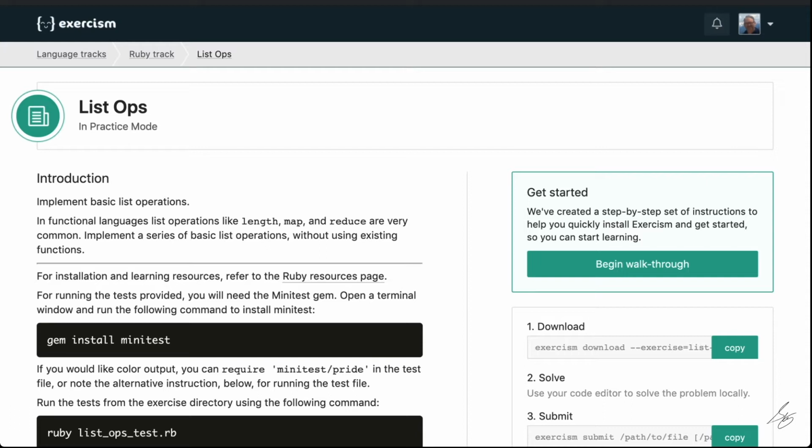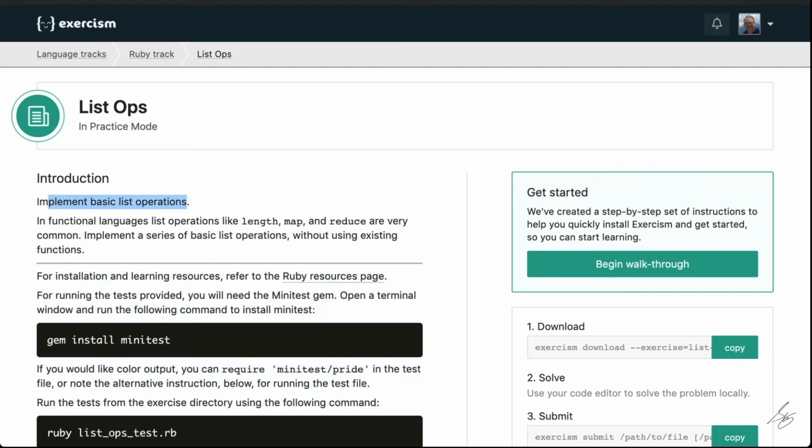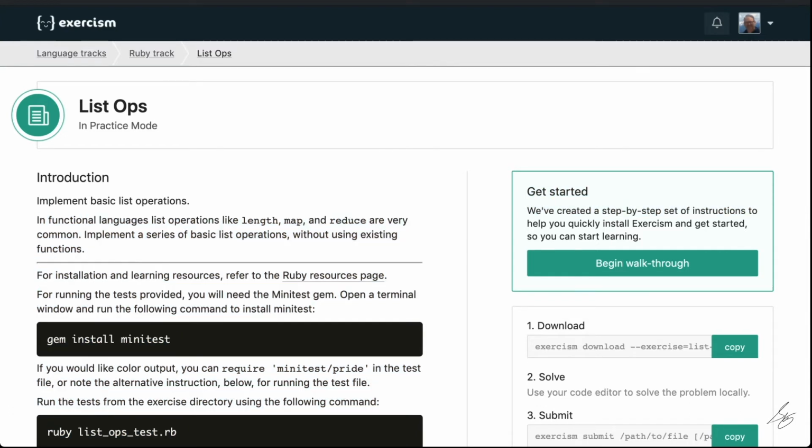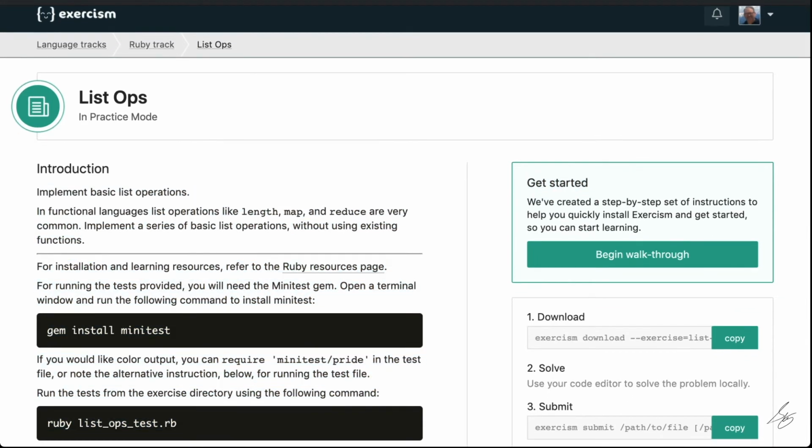In this video, I'll be working through the list ops exercise from the Exercism.io Ruby track. For this exercise, we simply need to implement basic list operations, things like length, map, reduce, and we're going to pretend that those don't exist in Ruby. We're going to implement our own versions of those. And they want us, of course, to do it without using any existing functions, so we're not going to simply alias the built-in functionality.